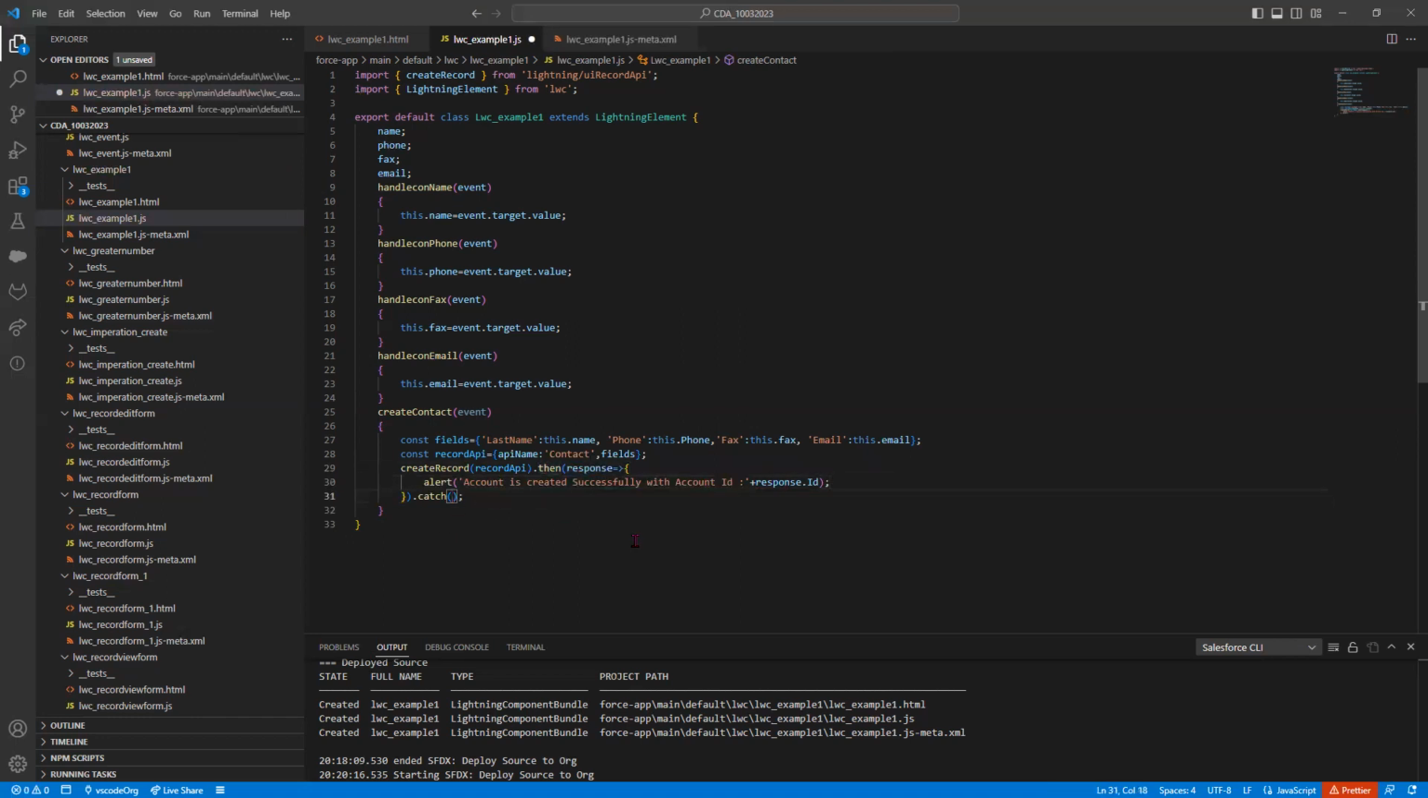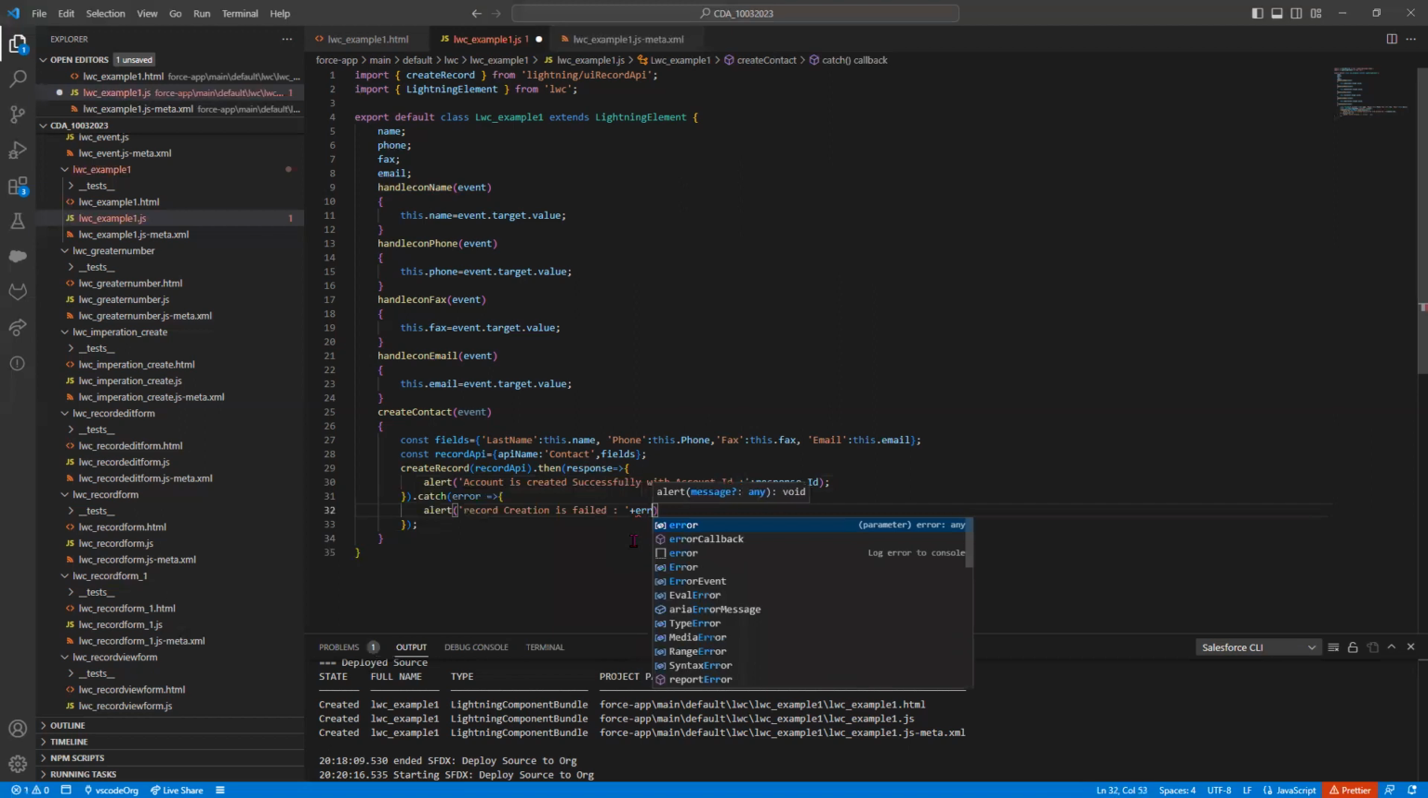In case I have an error, then I'm going to give the name here, error equal to arrow function, and then I'm going to build a JavaScript. Inside this JavaScript, alert record creation failed. Account record creation failed. Now here I'm going to display error.body.message.